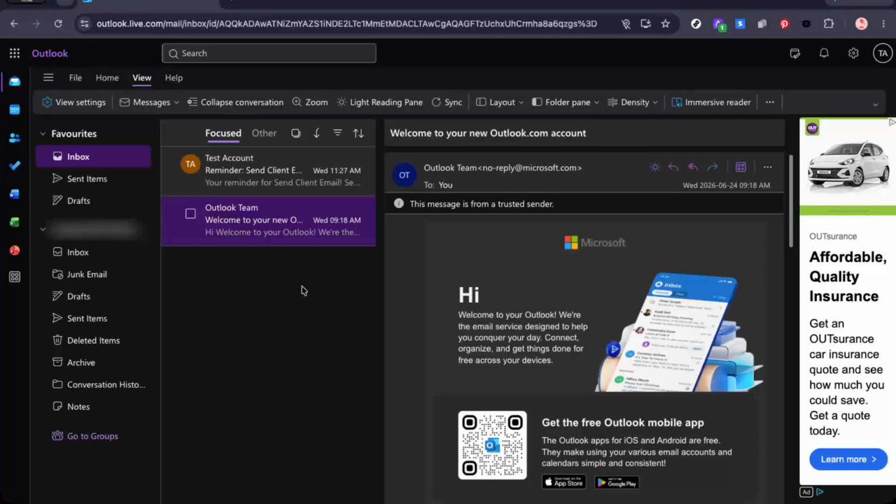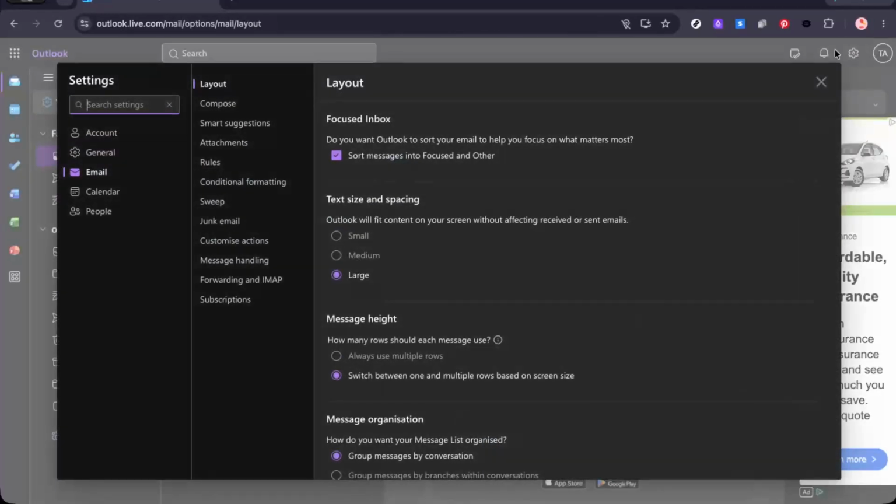Start by going to your Outlook inbox. This is the main mail view where you normally read and manage your messages. Once you're there, look to the top right corner of the screen and click the gear icon. This opens the settings panel where Outlook keeps many of its general preferences and customization options.